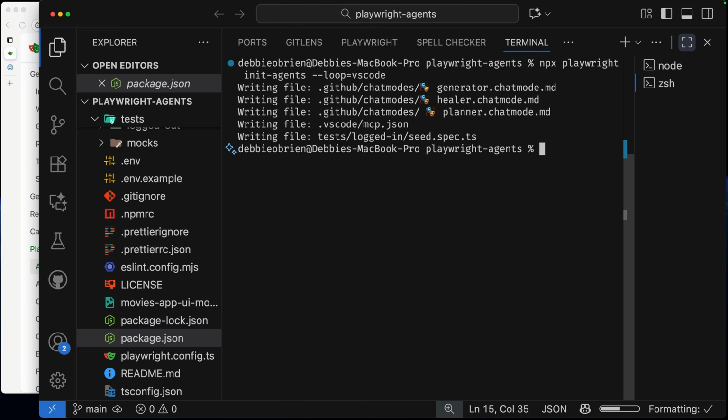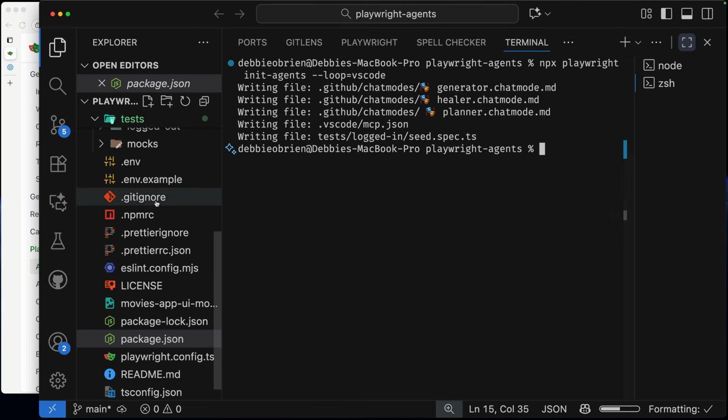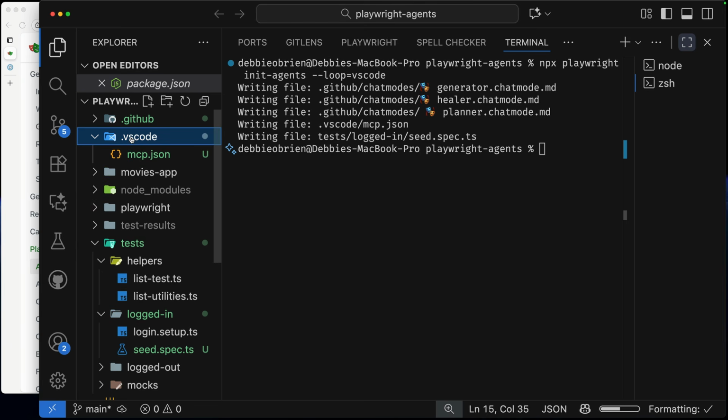Now, once I run this, this is what we get. Some files have been generated for us. So let's take a look at them. First of all, in the GitHub folder under chat modes, we have generator, we have healer, and planner. They are our agents. Let's dive into them.